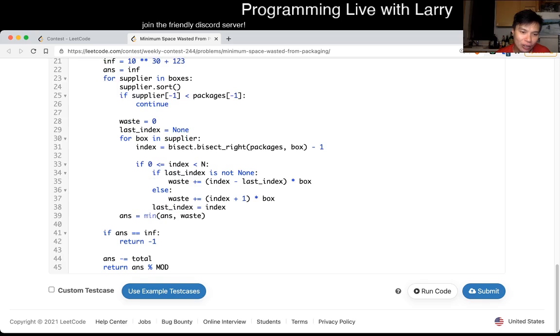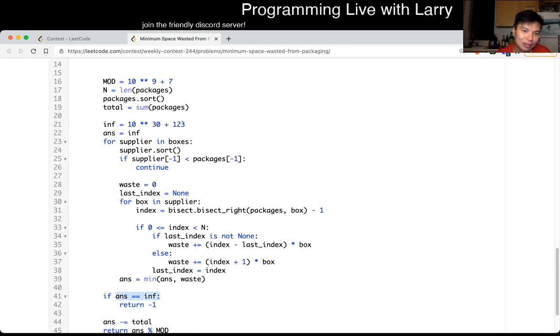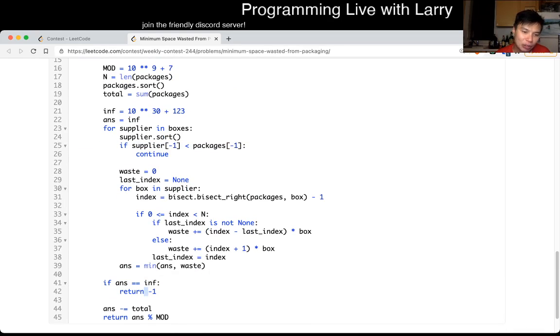And at the very end, if it's still infinity, that means that we skipped it every time, so we return -1. Otherwise, we subtract the total and we get the answer.